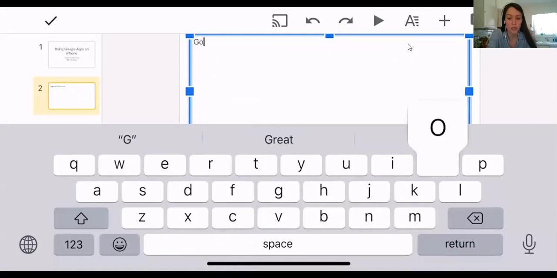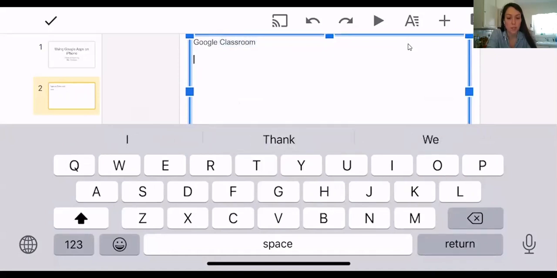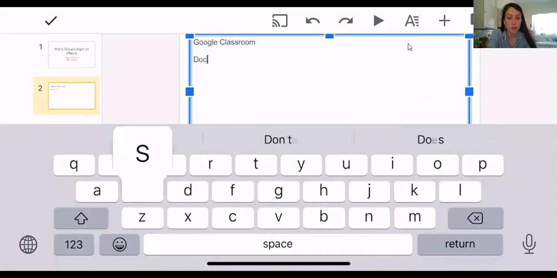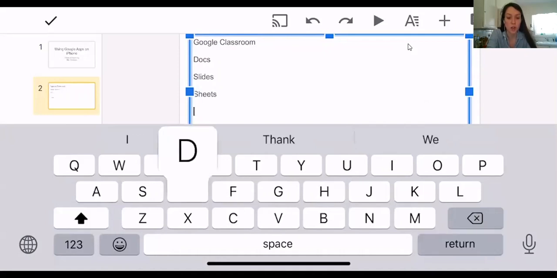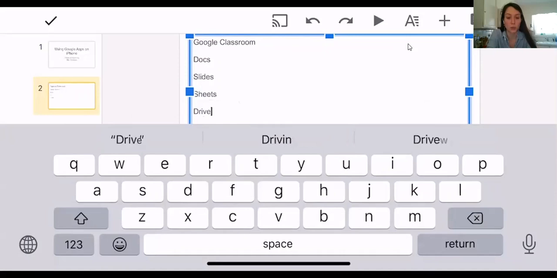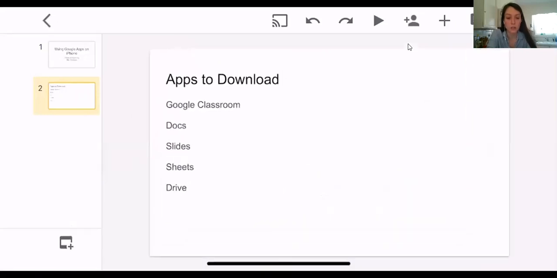All of the Google Classroom and Google Education suites should be downloaded. So Google Classroom, Google Docs, Google Slides, and Google Sheets are the ones that we're going to talk about today. Oh, one more. Google Drive, possibly the most important one to download. So these are the 5 apps that we're going to talk about in this video today.